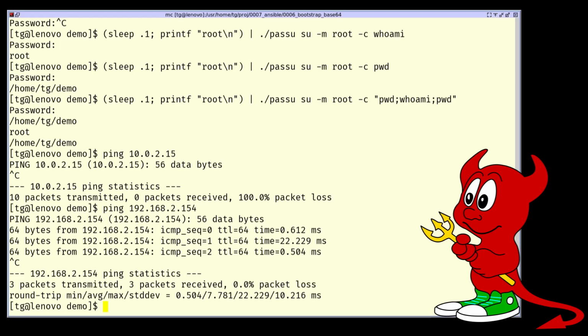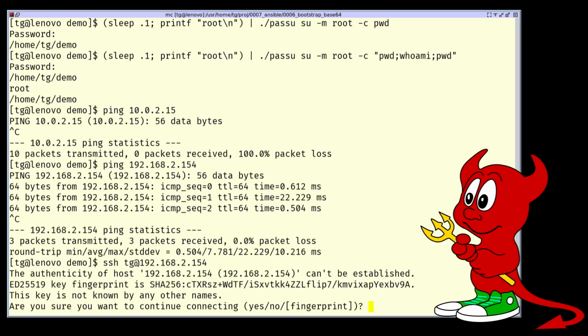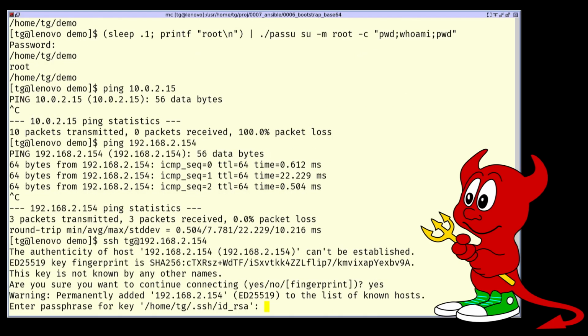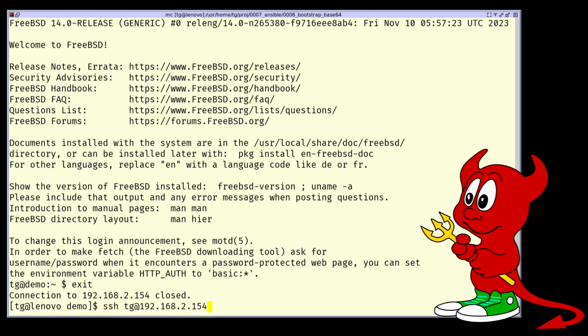Now let's try to SSH to the machine, ssh tg at 192.168.2.154. This is the first time I'm connecting to the machine. And now what you see here is that it's asking me for the passphrase for my standard key. And now what you're seeing here is that this is asking for the password. And how can we address this?